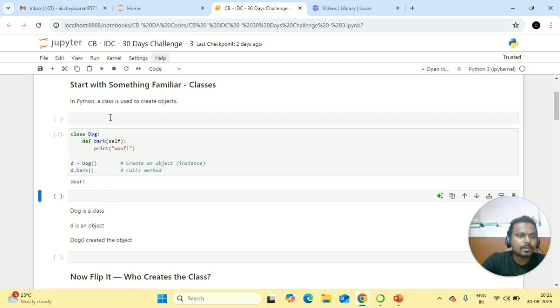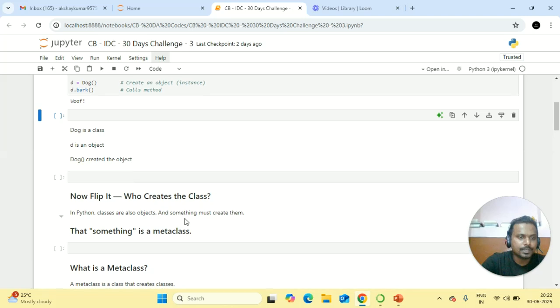So here, Dog is a class, and d is an object, that is, an instance. And Dog followed by brackets creates the object. It created the object.